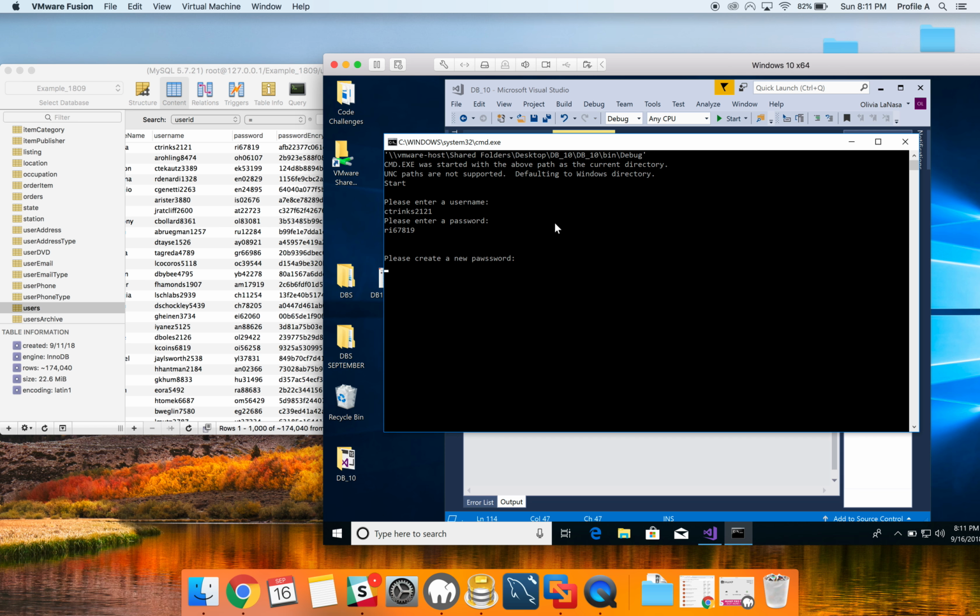I get a new prompt that says to create a new password. So if I were to make a password, we'll do wdw082001. Just a random password. I got login successful.